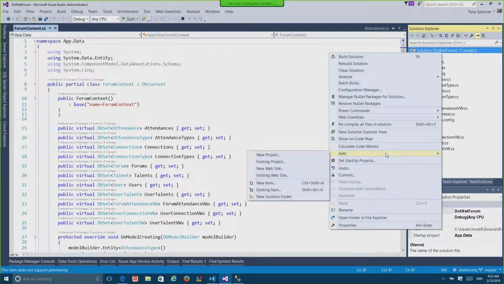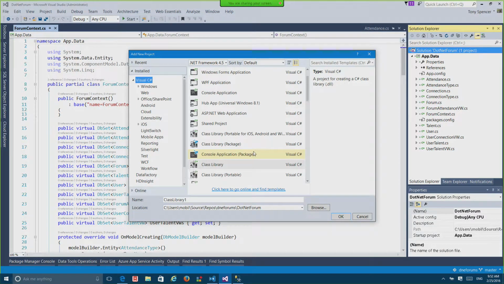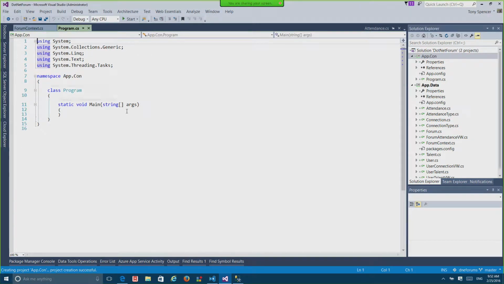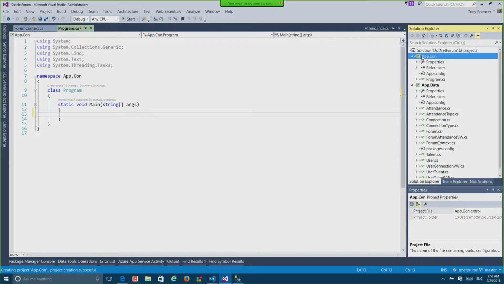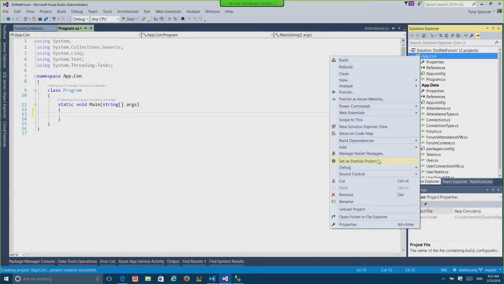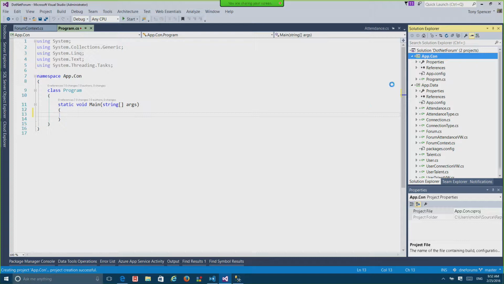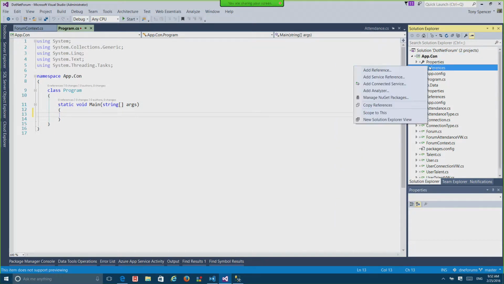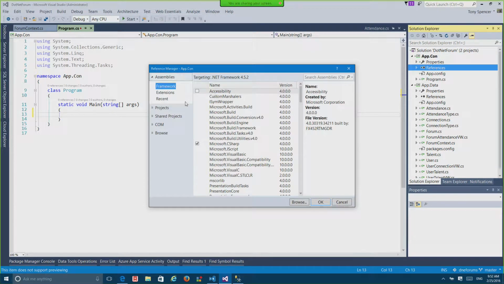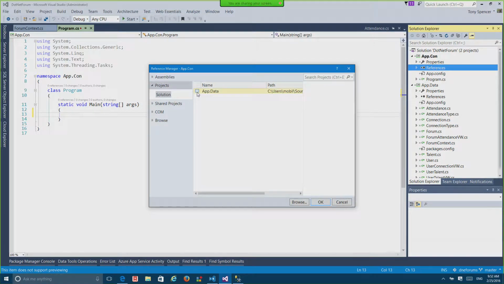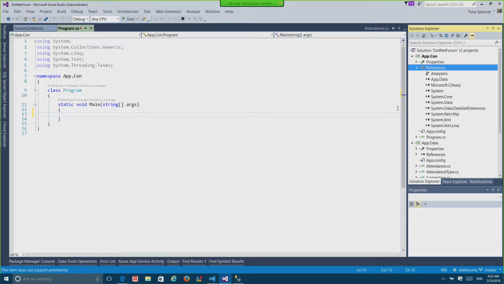So let's go ahead and add another new project. I'm going to add a console application because it'll just be easier to test this stuff in a console app. Okay. So the first thing I want to do in my console app is set it as the default project, set it as startup. And I want to add a reference to app.data. So go under projects, app.data, add the reference. Okay, so now I can see things in that app.data class library in here.